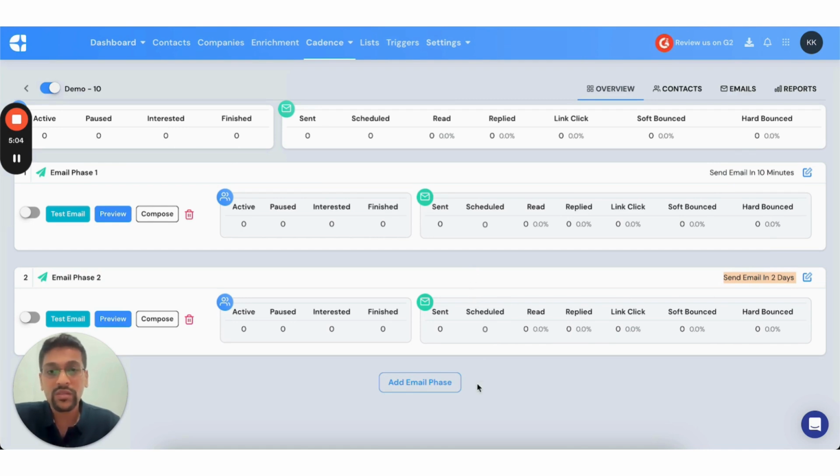Once you have added these phases, every contact will follow its own journey. It will be sent the first email within 10 minutes, the second email after 2 days, the third email after whatever time frame that you have given, and at the end of it, in the last phase, it will be marked as done. So it will be marked as complete and it will be moved out of the contact.